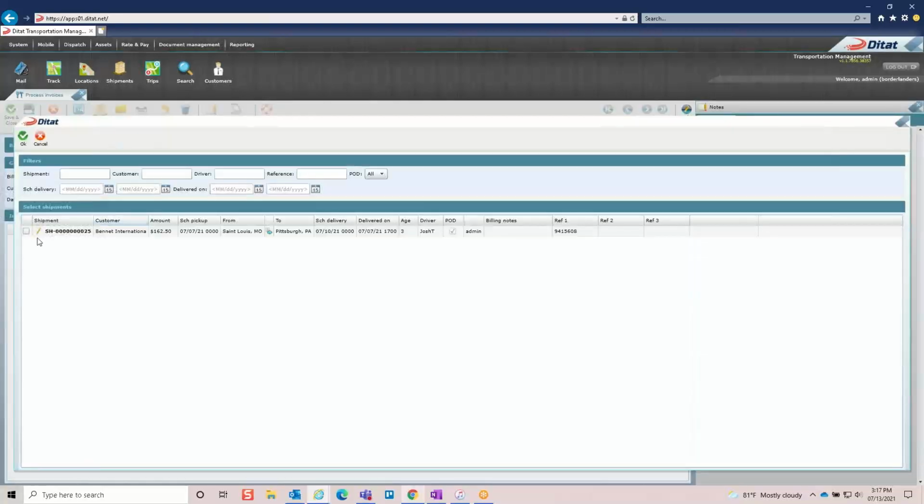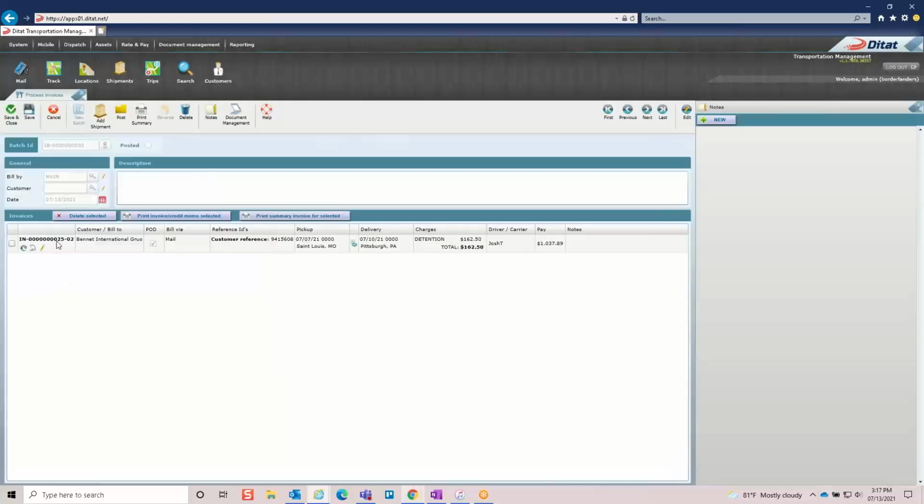When I go to add shipments, you'll see that shipment 25 will be there again, but in this case, only for that additional charge. This is going to be invoice 2502, and so it's going to go to QuickBooks as 2502. And that way you'll have both the first invoice and the second invoice, and you can link them together.